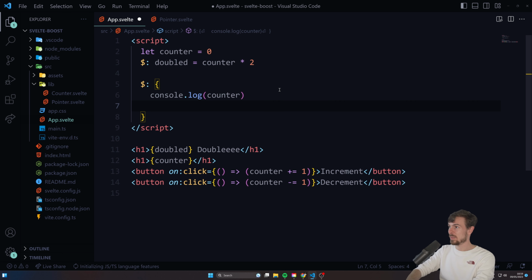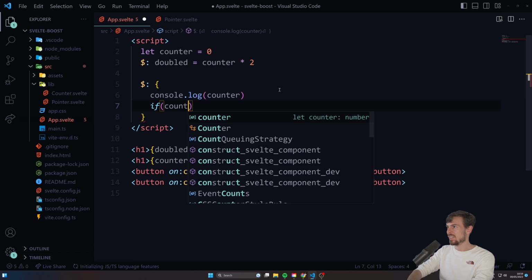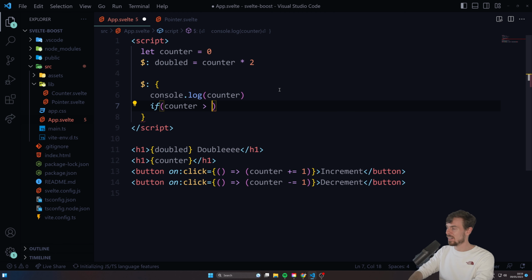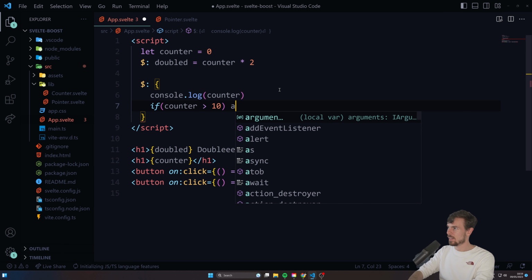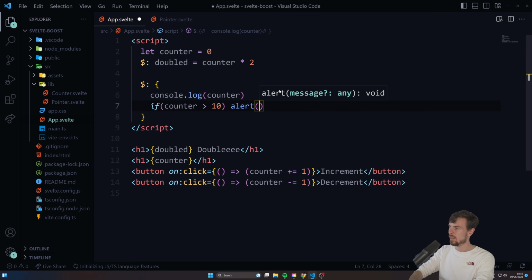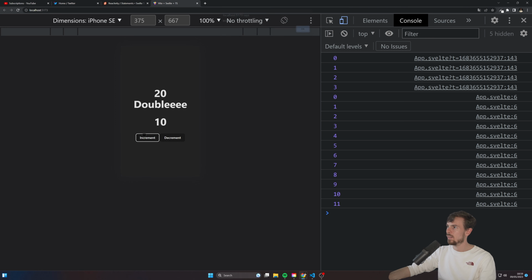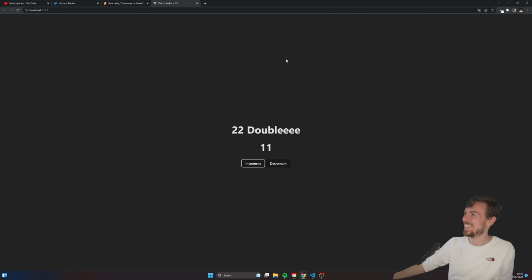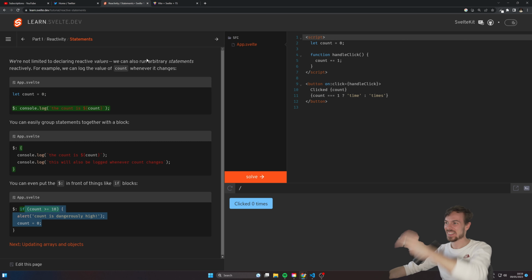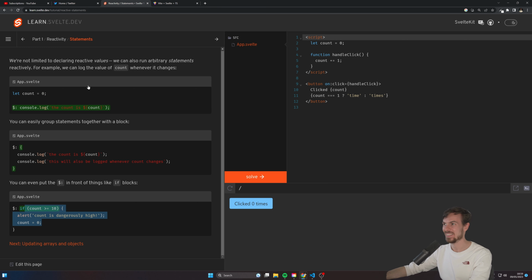Let's try an if statement as well. So we can do if, let's say counter is bigger than 10, and then we can just do an alert, a big boy like that. Let's see. That is really cool. You have to admit, they're doing the right stuff over there in Svelte. Oh, that's lovely. Okay, let's keep on going.